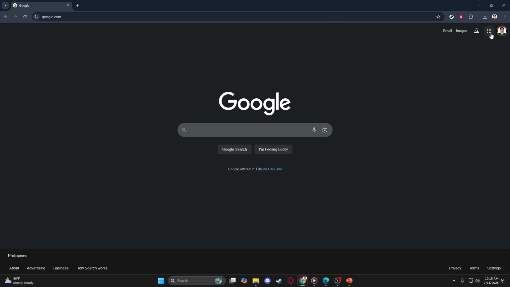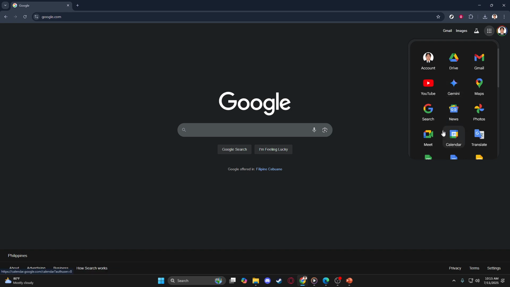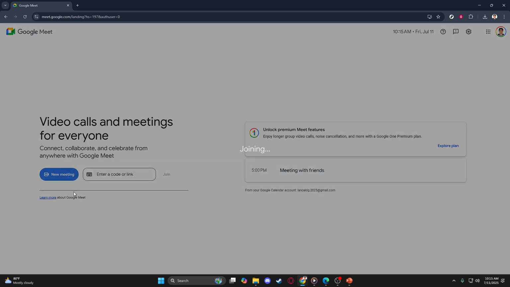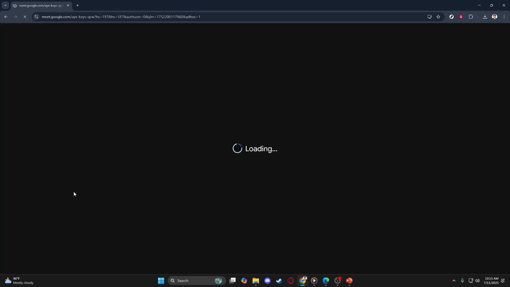Upon entering Google Meet, you'll have the choice to either join an existing meeting or create a new one. If you're joining an existing meeting, you'll use the meeting code or link that was provided to you. If you're creating a new meeting, just click on New Meeting and follow the prompts. It's a straightforward process, ensuring you're well on your way to seamlessly starting or joining a video call.